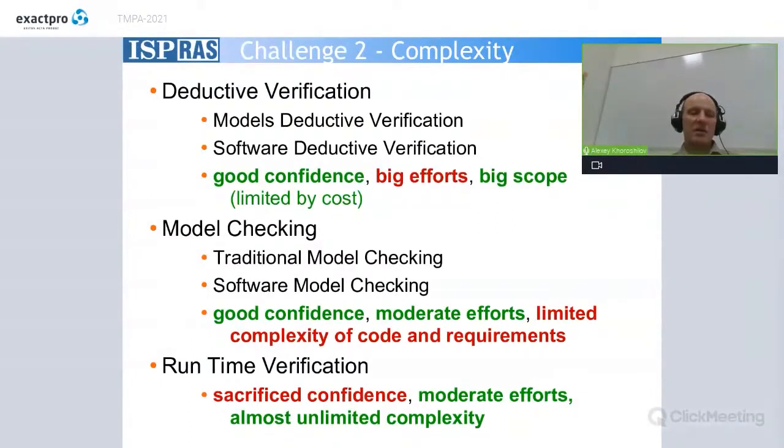And finally, runtime verification techniques, where we switch from analysis of all possible paths to analysis of the system under test on particular test cases. It has much less confidence, but it requires much less effort and has almost unlimited complexity of the system under test.